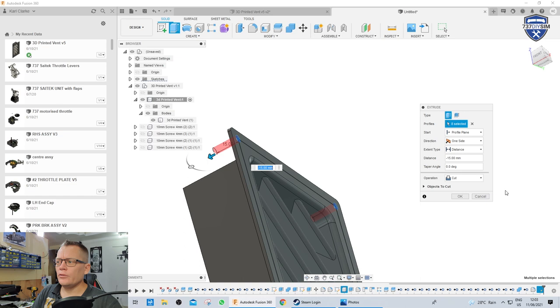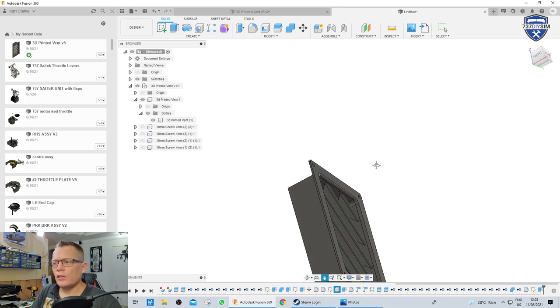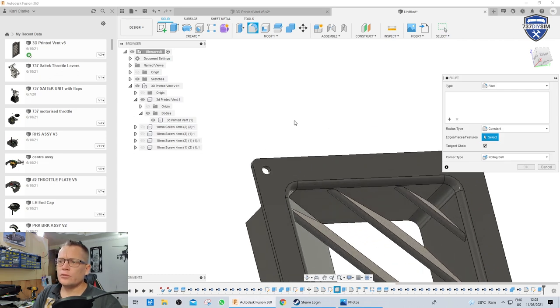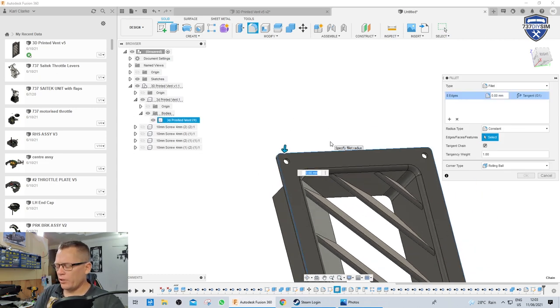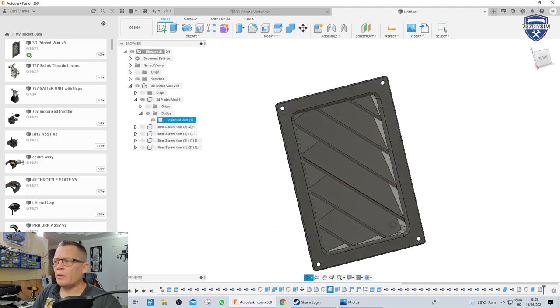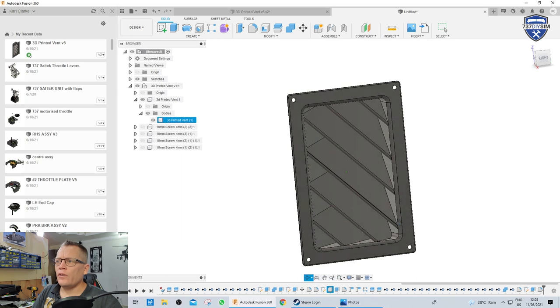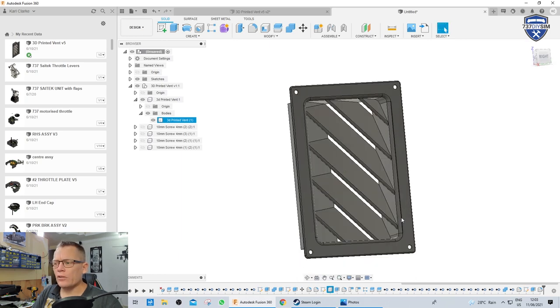And then drag them through. That hits. OK, that looks good. And for the final touch, we're going to put a fillet on the outside edge of 1 millimeter, just to round it off, make it look a bit more professional. And I think that's the front done. I quite like the way that looks.